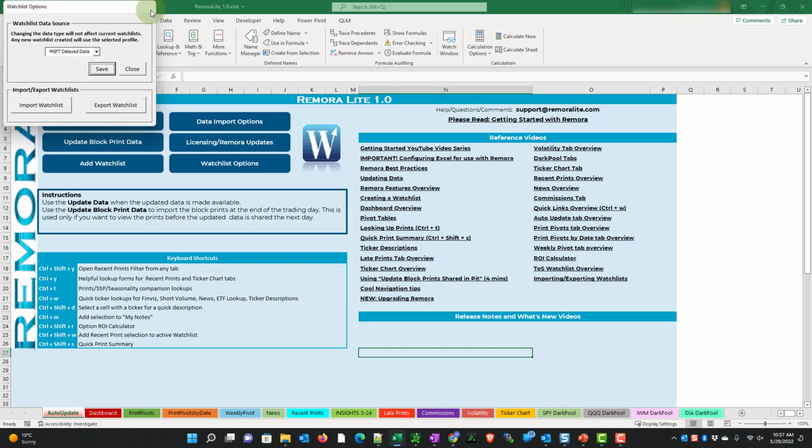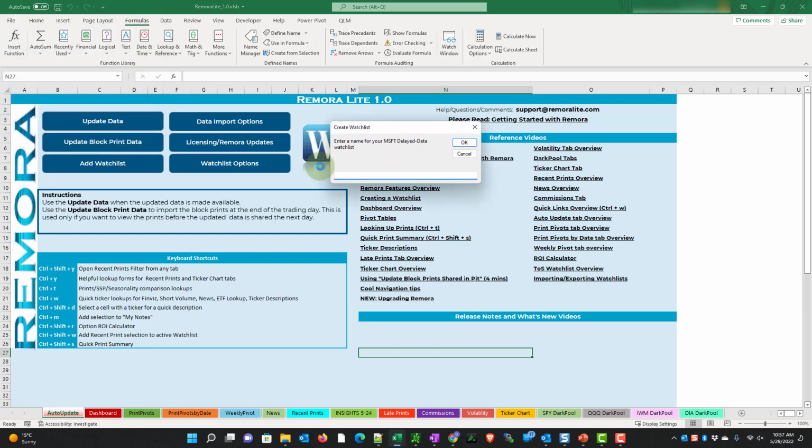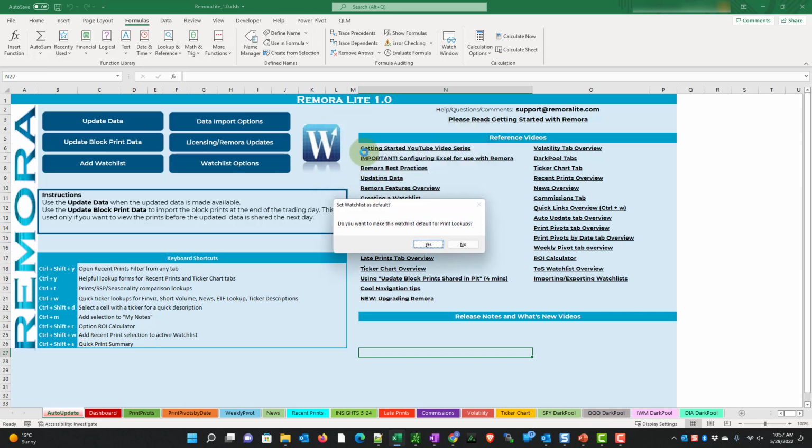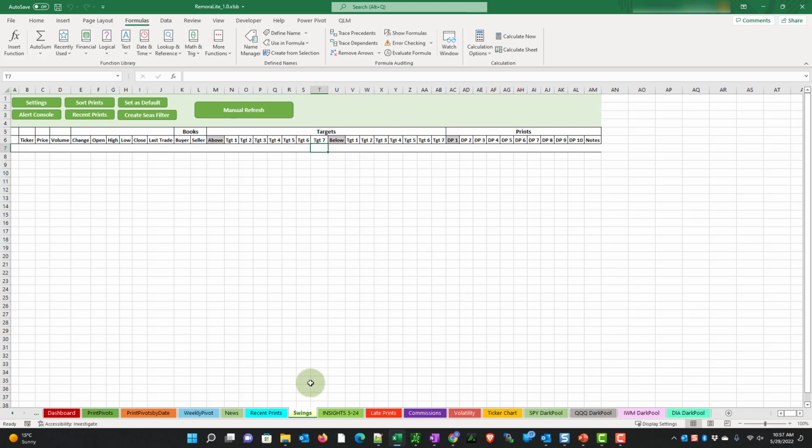Let's close this window and we'll click Add Watch List. Let's call our watch list Swings and hit Enter. It says, do you want to make this watch list default for print lookups? We're going to choose Yes. Now we have our new watch list down here called Swings. I'm going to put in a title here. Let's call this ETFs.